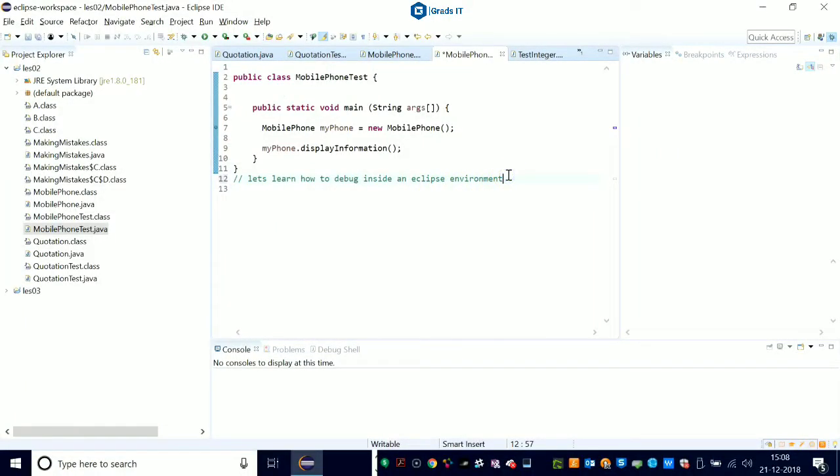Hello friends, in this class we are going to discuss how to debug in the Eclipse environment. Now we all have seen this MobilePhoneTest class so far, right? So what I can do is, when I want to debug something, I want to stop the program at a certain location. In this case, my main method starts here, and this is the first statement that will be executed.